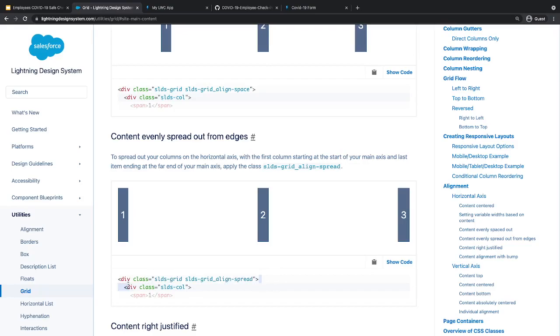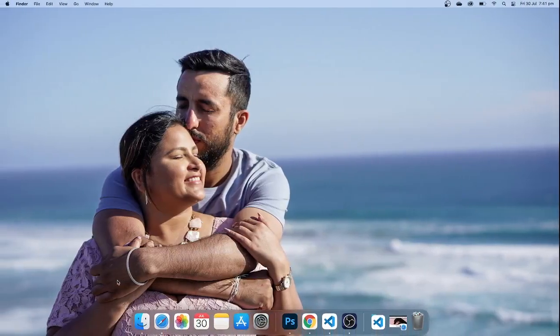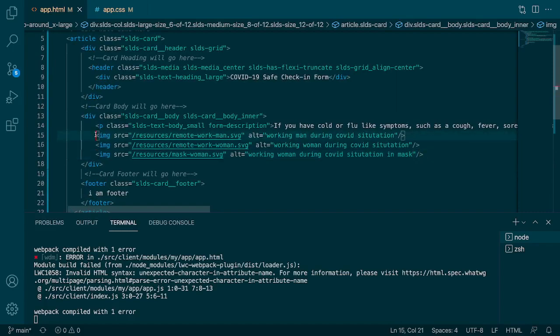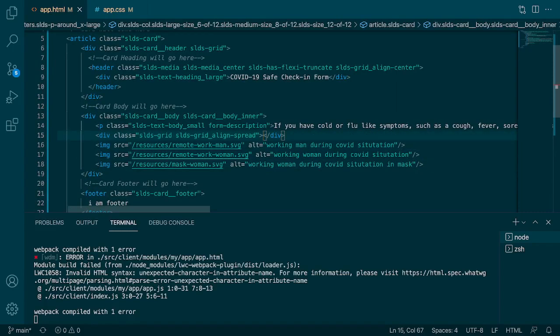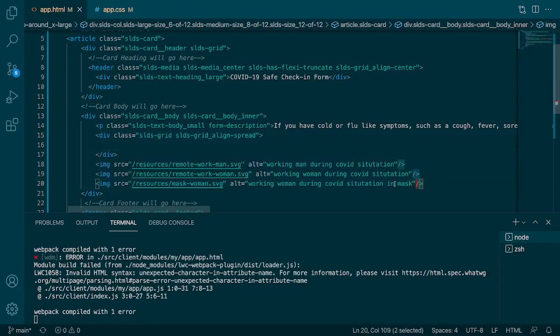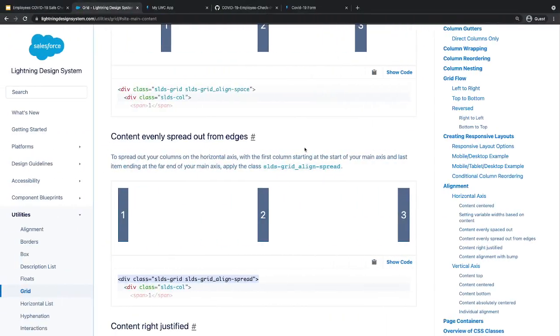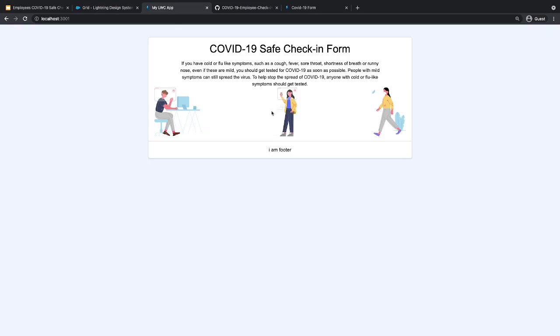So I'll take this class, or we'll take this wrapper, all wrapper, and we'll go back, and here I'll just wrap all my images inside this div. So I'll just cut this and paste it here, and let's go back, and now you can see our images are aligned properly, but I want some space in between.